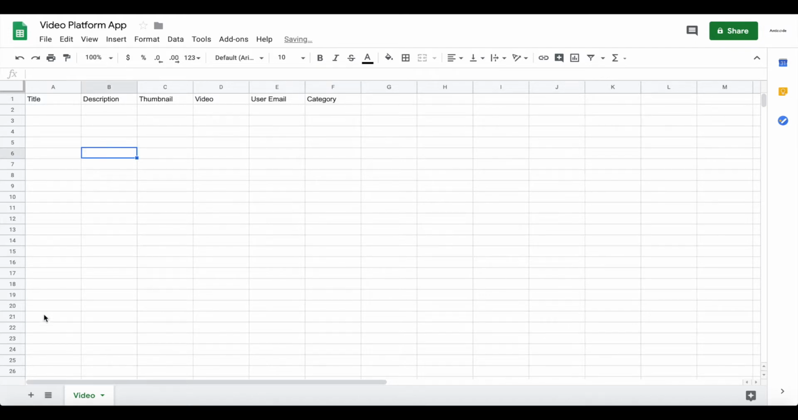Okay, great. So let's just add another sheet here, and I'm going to rename this again, and we're going to call this sheet category. And the category sheet is basically going to define what different categories our app will have, and therefore users will be able to browse the different categories and see all the videos that are within a category.